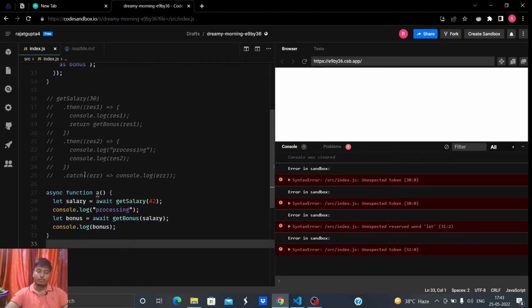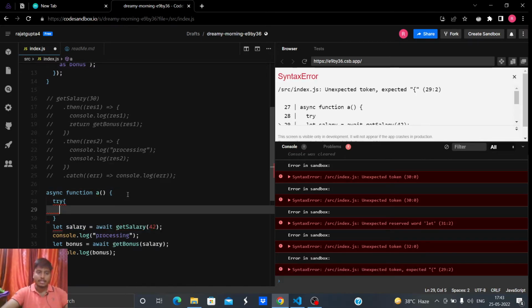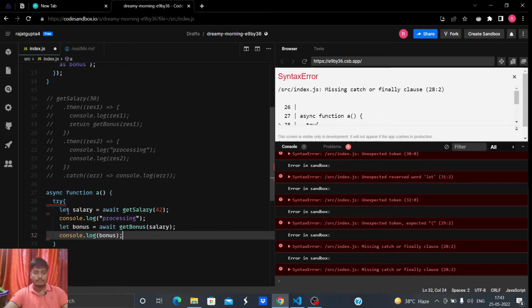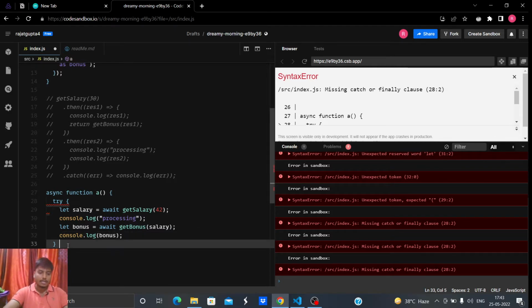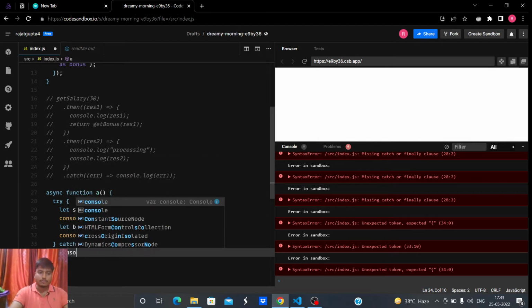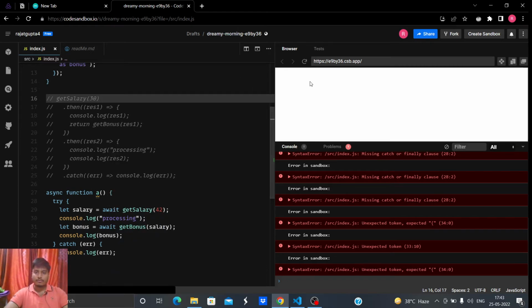Now we also want to have this scenario where the salary might be less than 40 and this promise might get rejected. So we also have to handle that scenario. For that, I just told you we have to use a try catch block. Let me just paste this inside the try catch block. So we'll have try and then we'll have catch. Inside the catch, let's have error, and then we'll just console log the error.